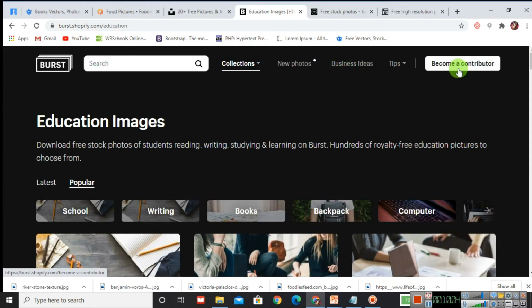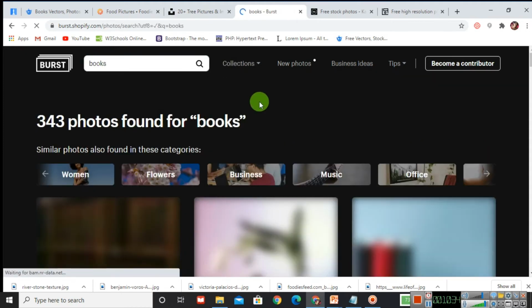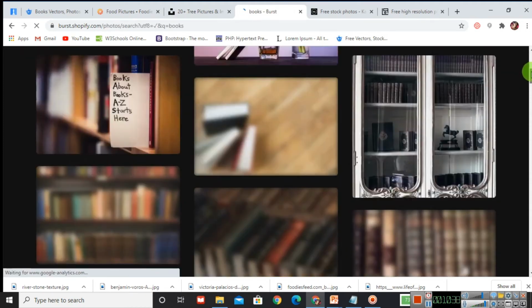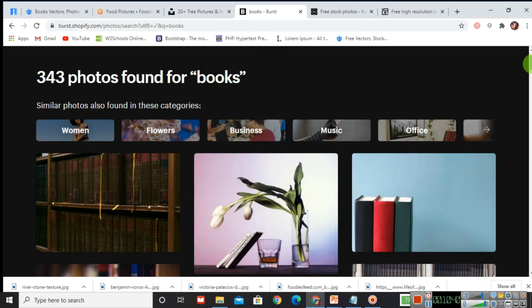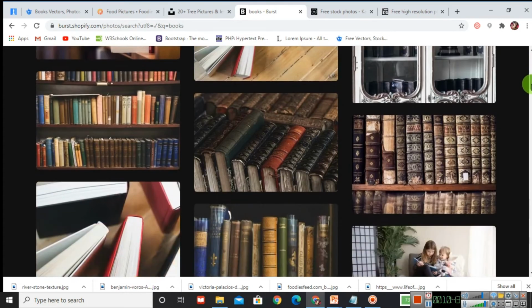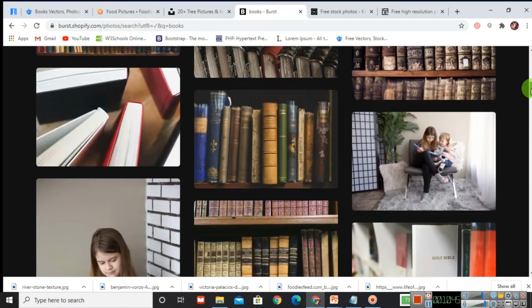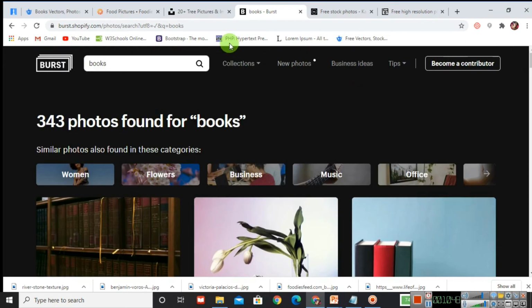If you want to contribute any of the images of your own, you can start contributing it. So in all the websites, whatever we have listed out, you can contribute your images by uploading, and those images can be used by many people. So this is how you can contribute it. If you want to search any of the image, you can search. So here you get books. I gave book as a keyword, so you get all the images related to books. So this is about this particular Burst website.